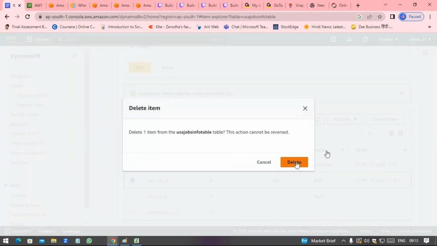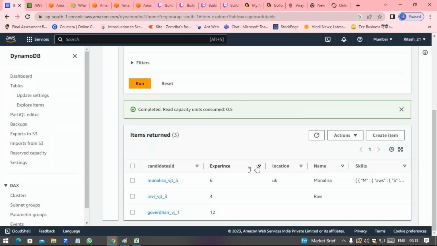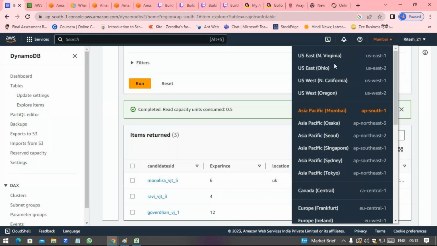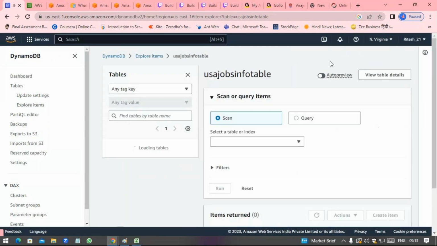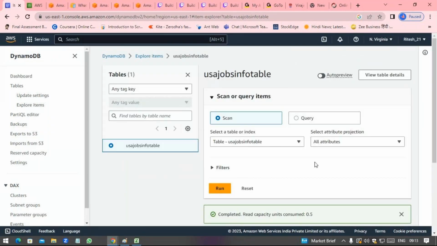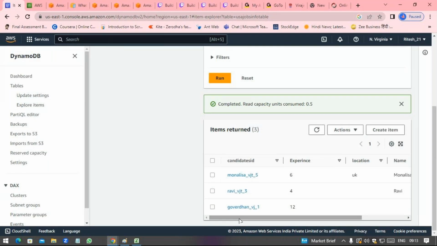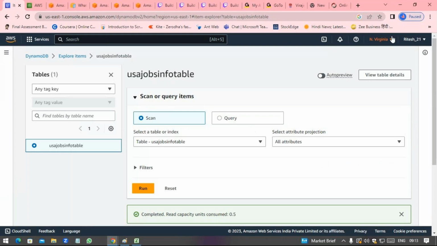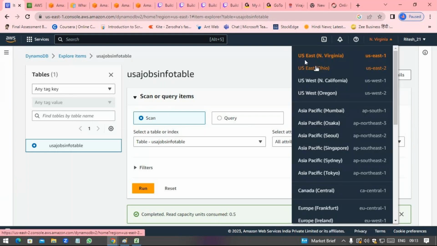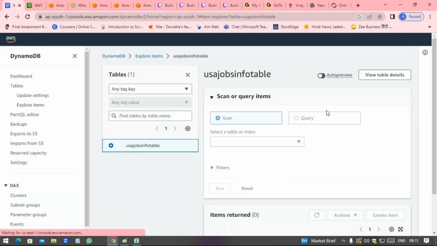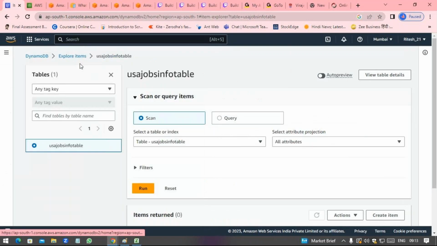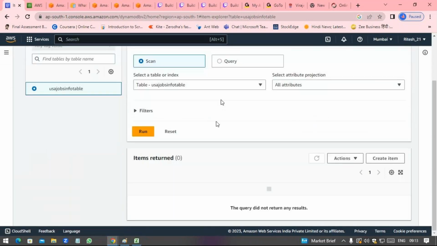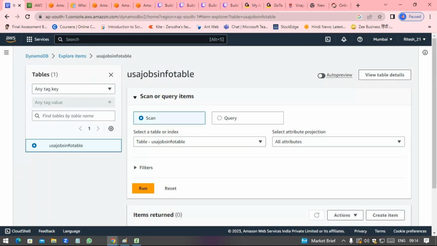I deleted this item. Now I went to this Virginia location and ran that. No Sachidanand record. So it is like a mirror. That's how, like AWS, we can say disaster assistance. Suppose that in one location some problem happens, another location can also be managed. Everything will be there.